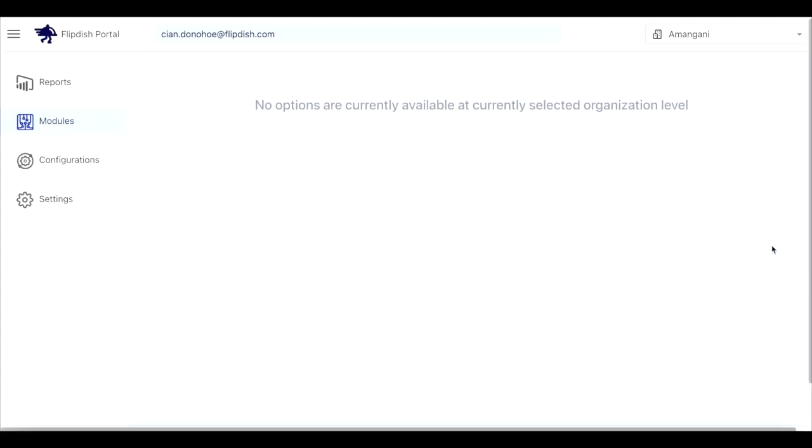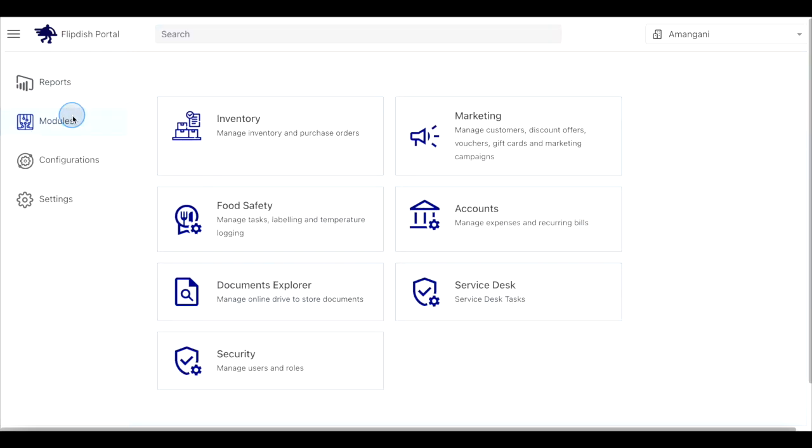Click on the business name in the top right dropdown. This is the franchise level view. Items can be added at store level as well if your business has different stock in each store. Then click Modules on the left hand side of the page and then click Inventory.